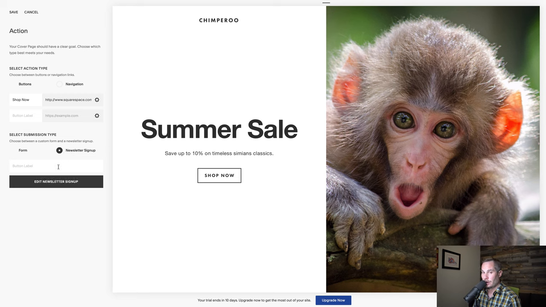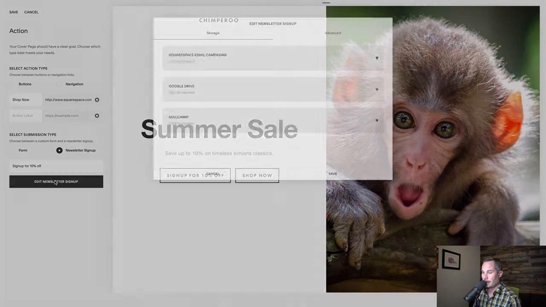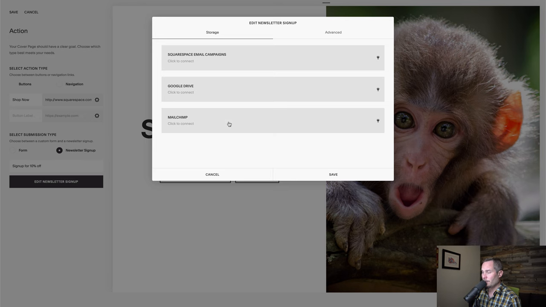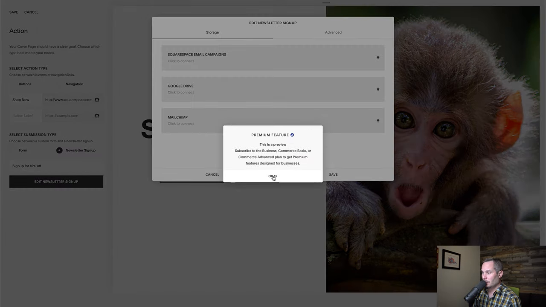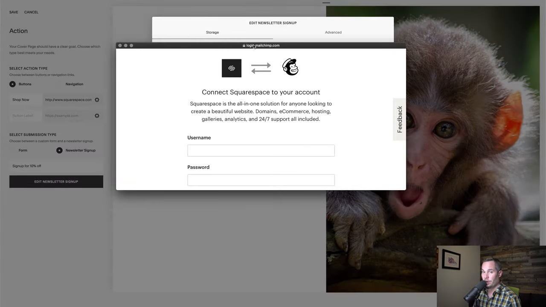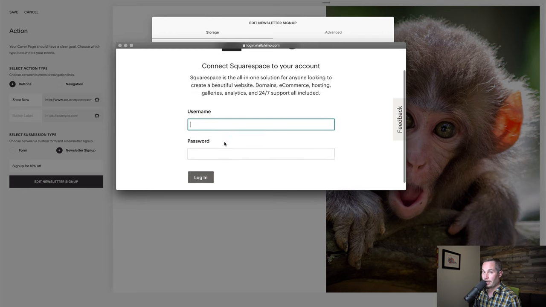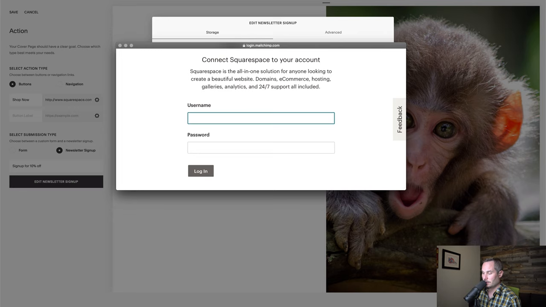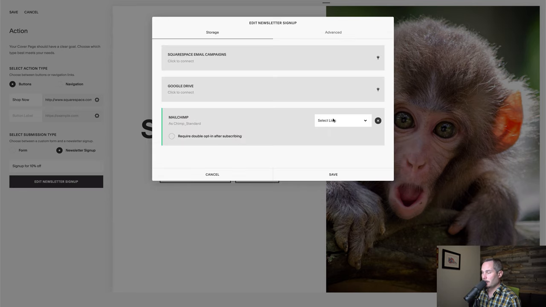Let's start by adding a newsletter, and then I'll show you how to do a form and why you might want to use that instead. So we'll click Edit Newsletter Sign Up, and we'll click Connect. Click OK. I'm just using a preview version of Squarespace, but I'm going to log in and then connect the two services. So now they are connected. I have to select the list first, and I can either check off double opt-in or not and click save.